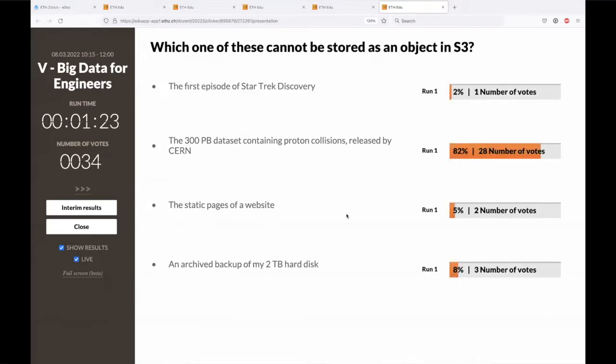Most people say it's the 300 petabyte data set. And actually, the majority is correct indeed. And why is that? Why can you store the other ones and not that one? I see in the Zoom chat an answer. Yes. Some students say it's too big. Yeah. What's the limit?